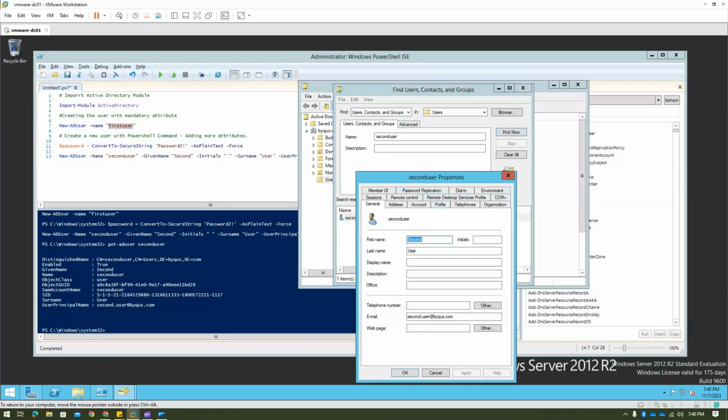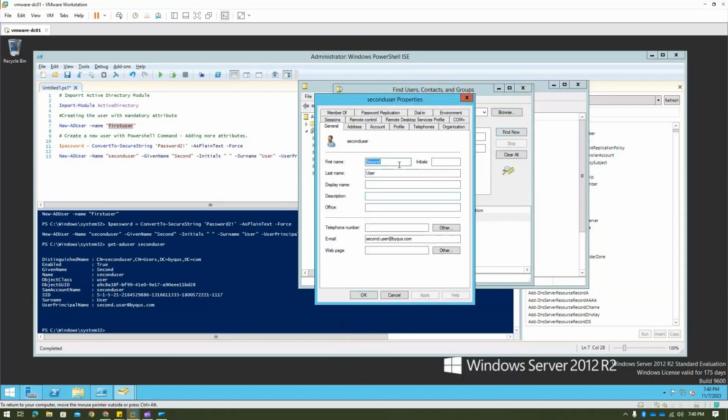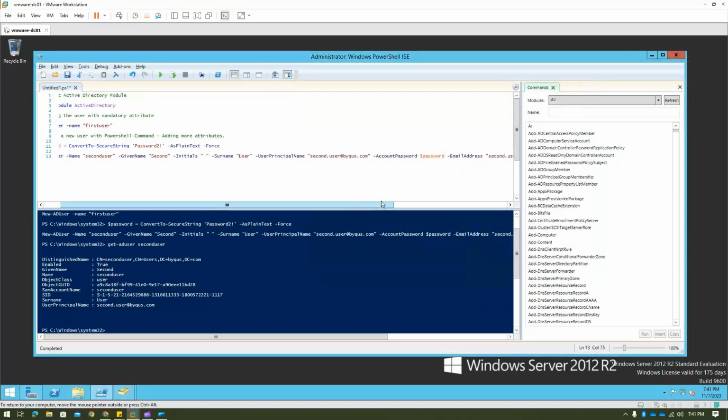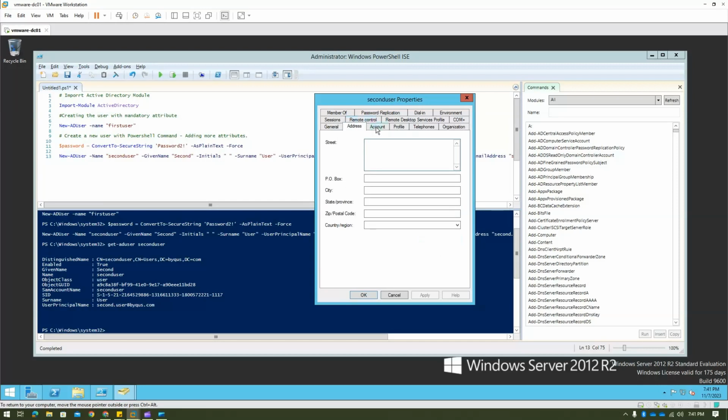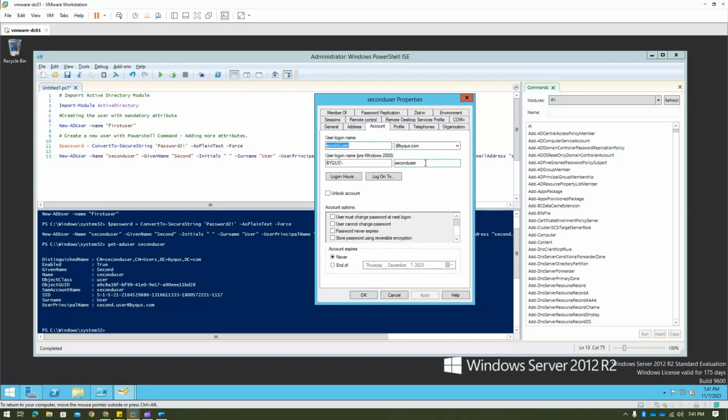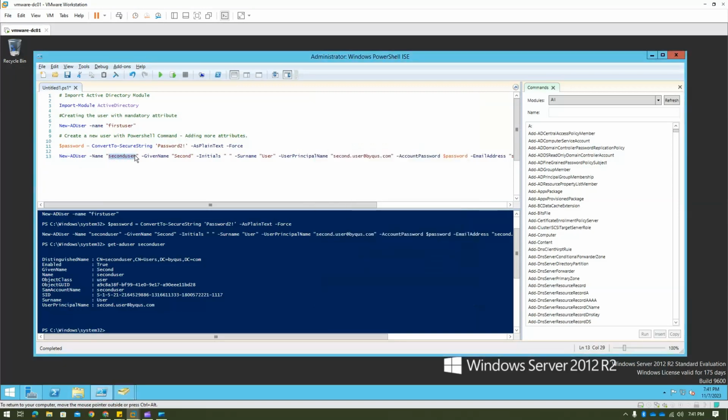Okay, if you double click on it, so you have put first user, initials, last name is user. Okay, we have not used the display name property here, so it did not fill display name. Description, office, telephone number we have not used. We have used email in our code, so email is there. Address we have not used. Account, second user is the name. This is where we have specified it.